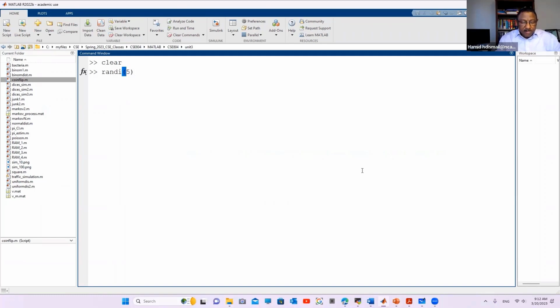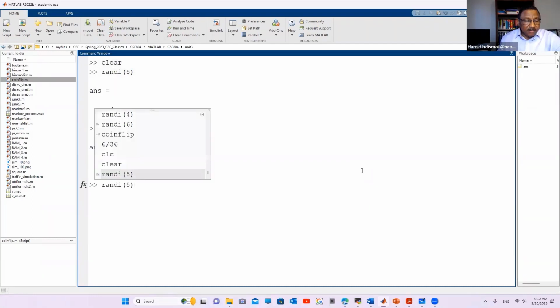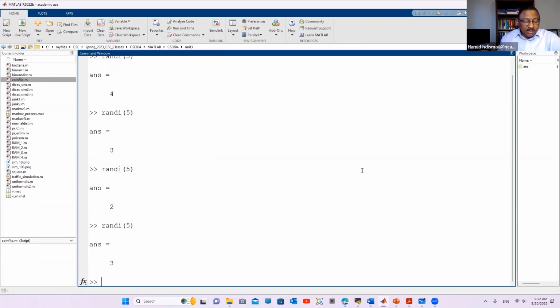And if you put 5, you might get 5, then 4. When you run it a second time, you will get 3 or any random number. So every time you run it, you will get a different value, and that value will be between 1 and 5. That means you are generating a random number in a certain interval. The interval here is between 1 and 5.